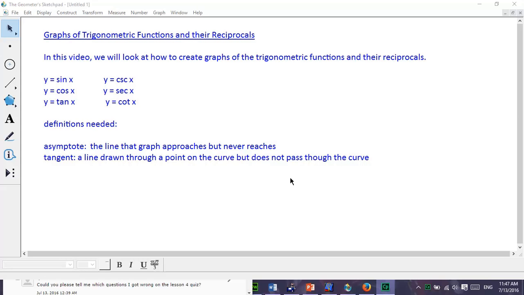Here are two definitions you will also need. The asymptote is the line the graph approaches but never reaches. The tangent is a line drawn through a point on the curve but does not pass through the curve. Now, let's take a look at how to create these graphs.